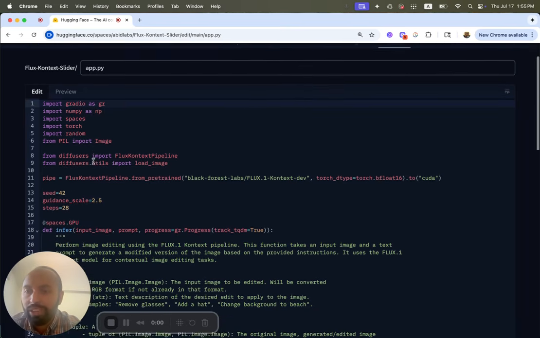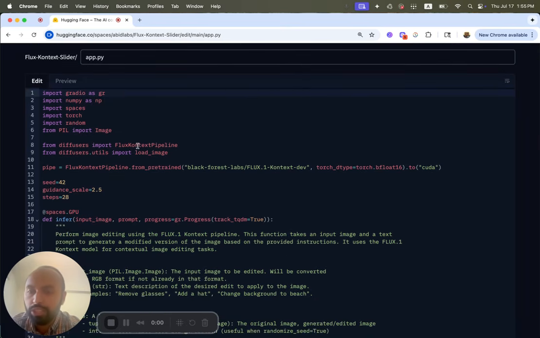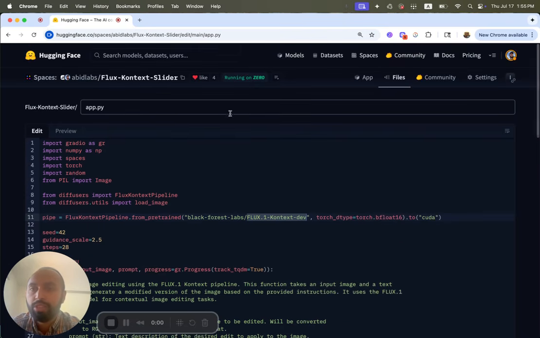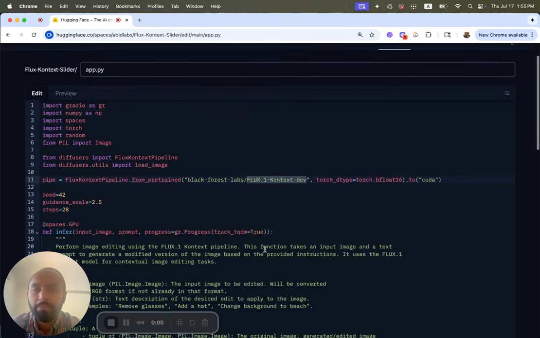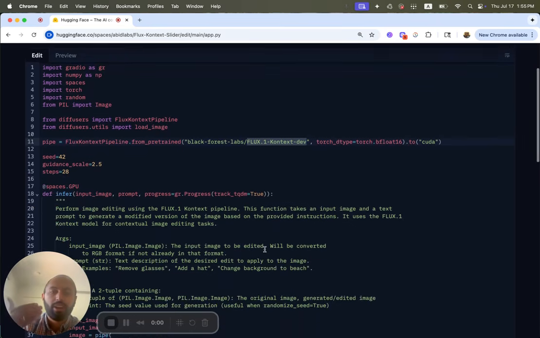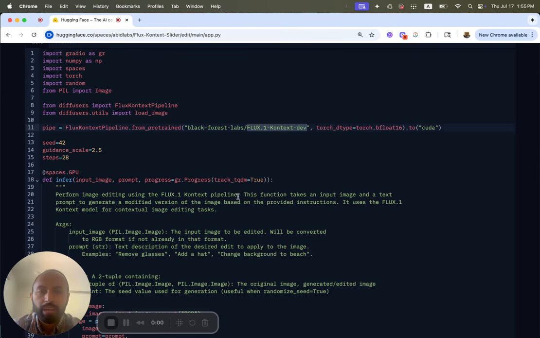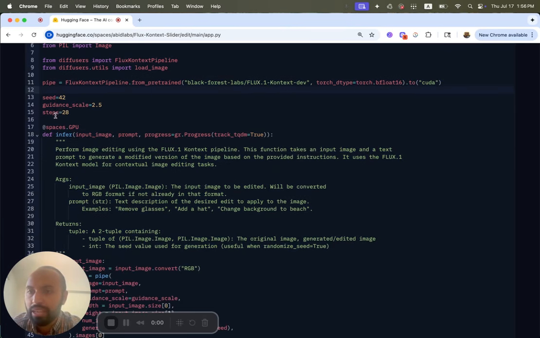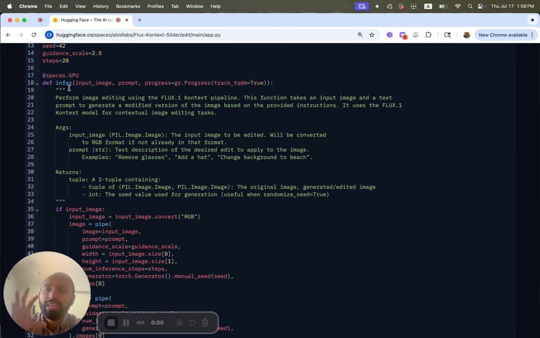I import a few other libraries, most importantly diffusers. That's where I'm going to be getting my machine learning model from, this Black Forest Labs Flux One context dev model. I'll be loading this into my GPU, and the platform that I'm using to run this is Hugging Face Spaces. But again, you could be running this locally or on your own server anywhere. The code will be exactly the same. I define a few parameters, such as how many steps I want to run for, the seed for reproducibility. And then now I get to the main point here.